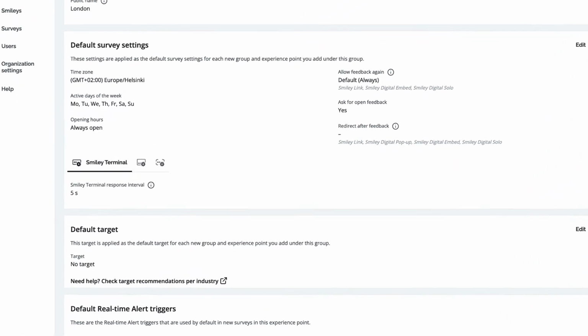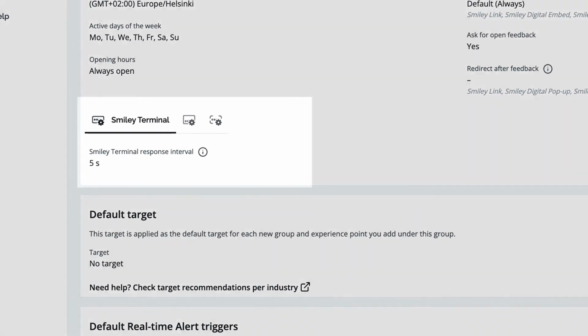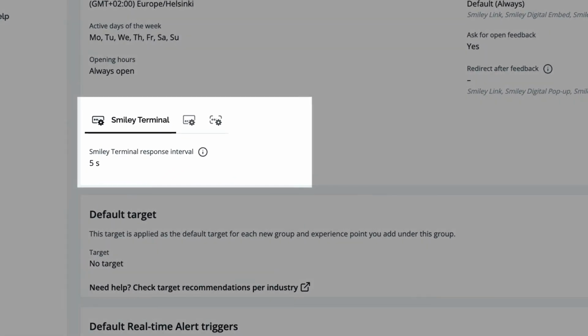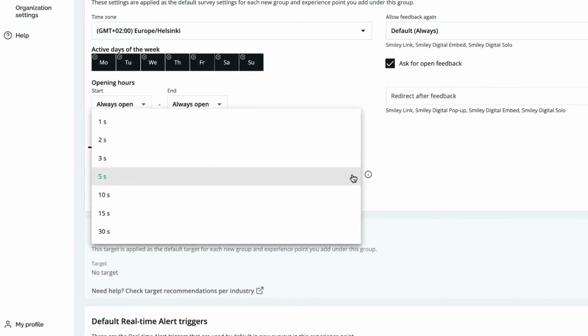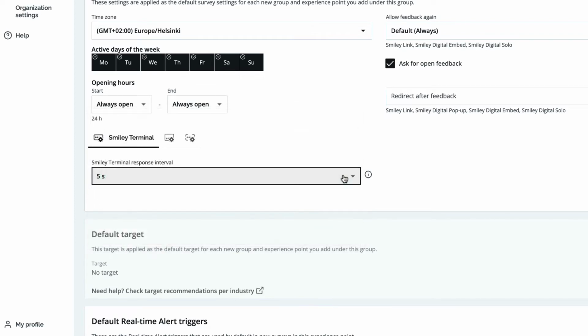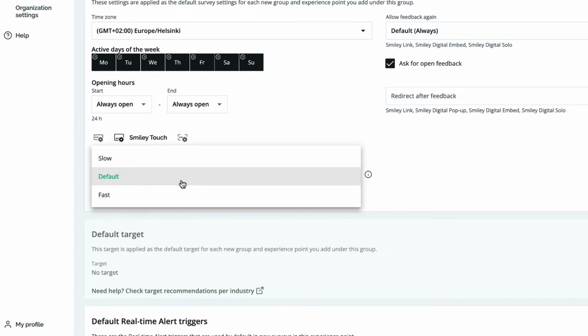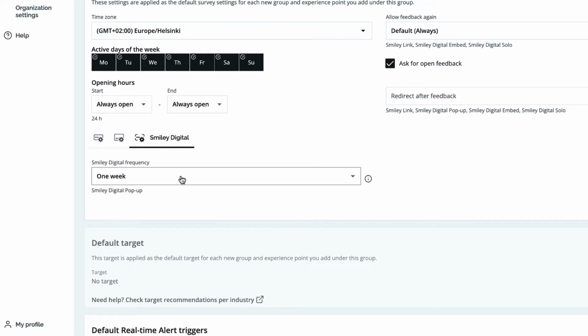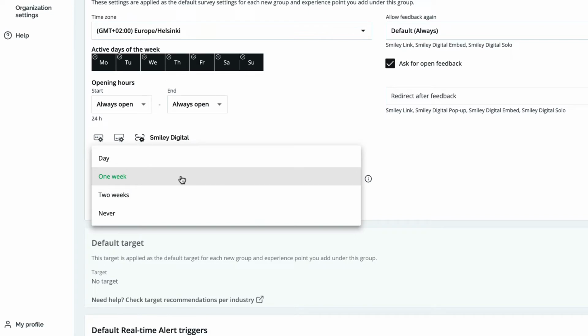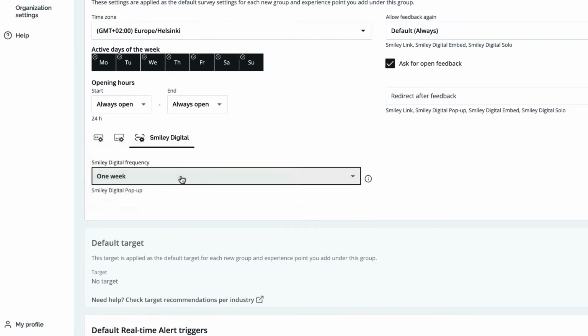In this setting, you're able to determine the default response interval time for Smiley Terminal so that it waits, for example, 5 seconds before the next button press is included in the survey results. For Smiley Touch, you can determine the speed at which the screen changes back to asking for feedback after feedback has been given. For Smiley Digital, you can determine the frequency at which Smiley Digital is shown to an individual user on a website, for example.